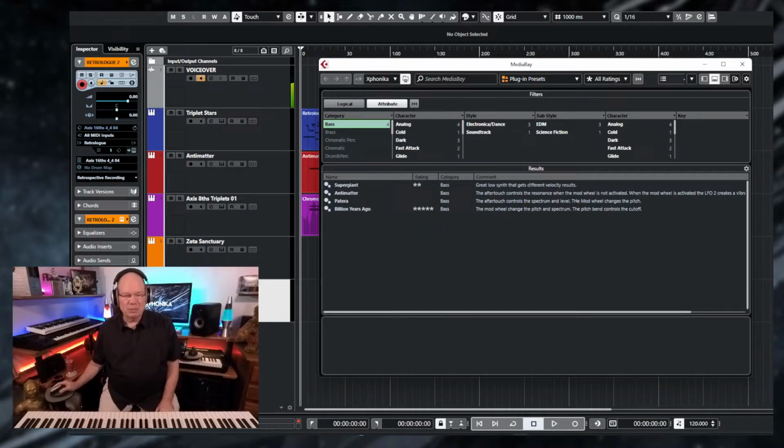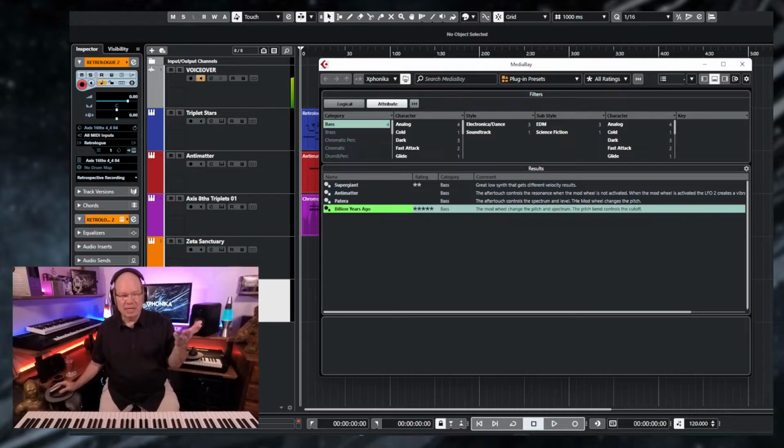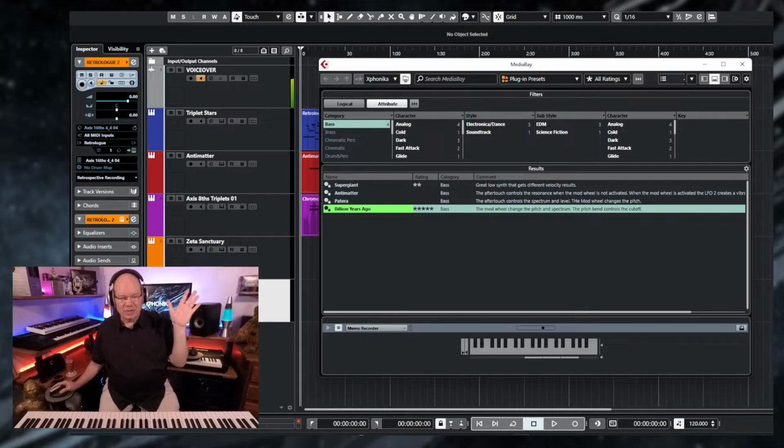And I was able to put some stars and ratings on these. You find yourself wanting to rate everything 5 stars, but you've got to be careful because you want the stars and the ratings to make sense. I'm going to load up A Billion Years Ago. And inside of Media Bay you can preview it, so it loads up a preview for you.